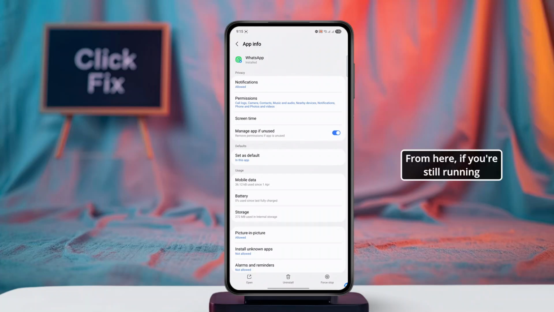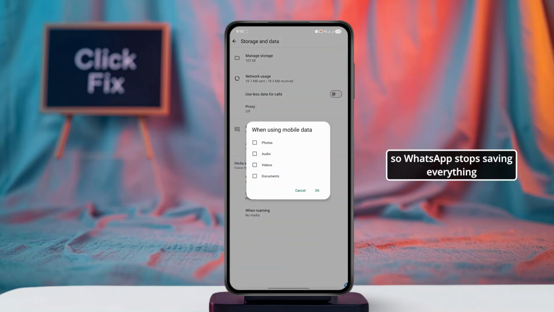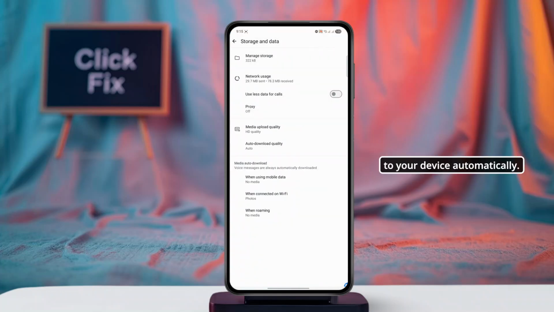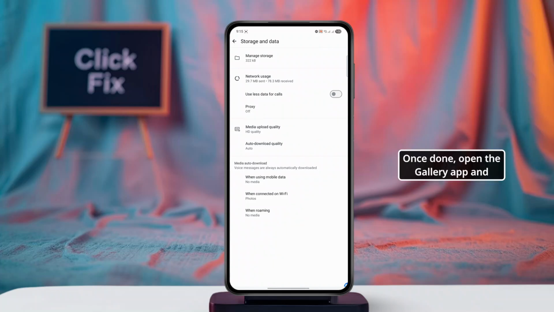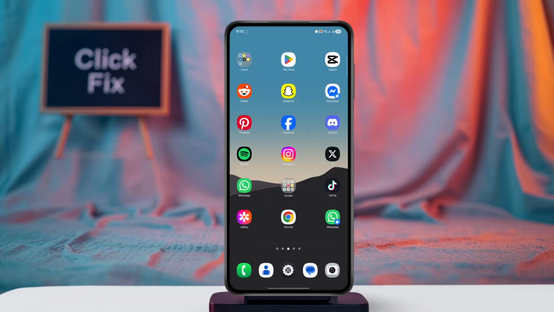From here, if you're still running low, go back into WhatsApp settings, tap Storage and Data, and lower the automatic media download settings so WhatsApp stops saving everything to your device automatically. Once done, open the Gallery app and check if there are WhatsApp photos and videos saved there that you no longer need. Delete anything unnecessary.